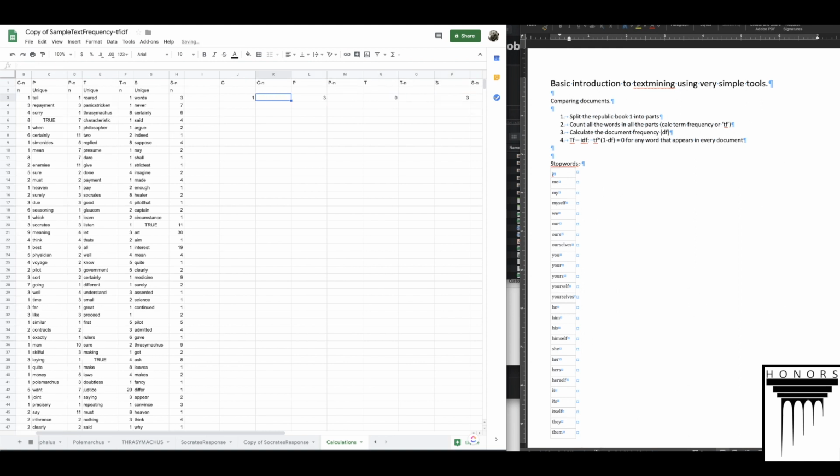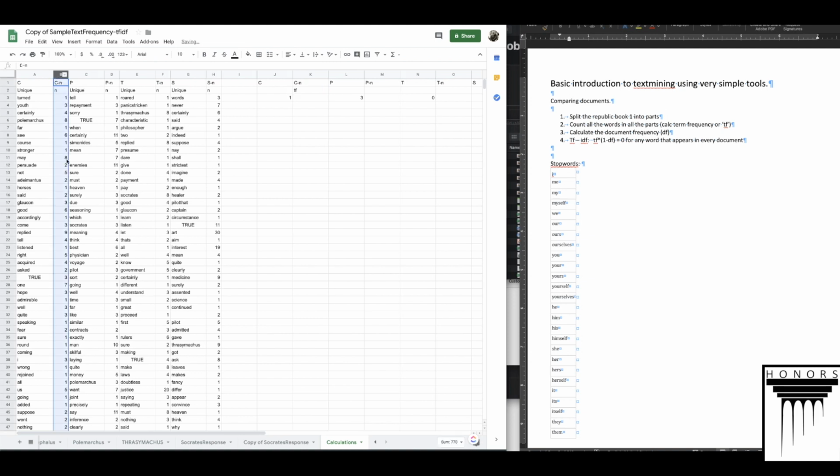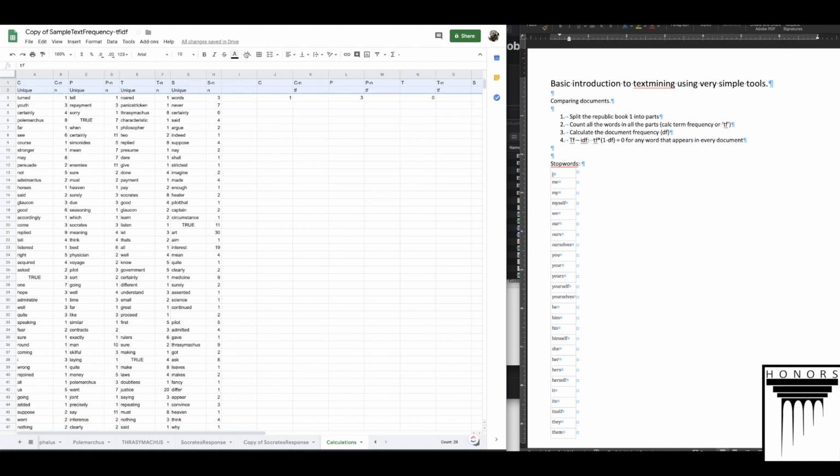Now these N's, this is just coming over from here, right? And so we're going to calculate what we call the term frequency. This is the CN, this is the straight count. We want the frequency. The frequency is like the percentage, right? So I'm going to put that in for all of those. Just to make this easier to read, I'm going to bold them and center them.